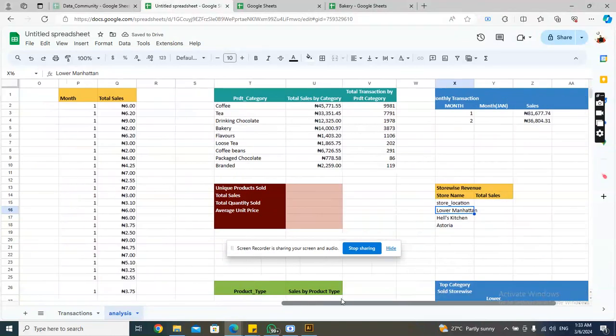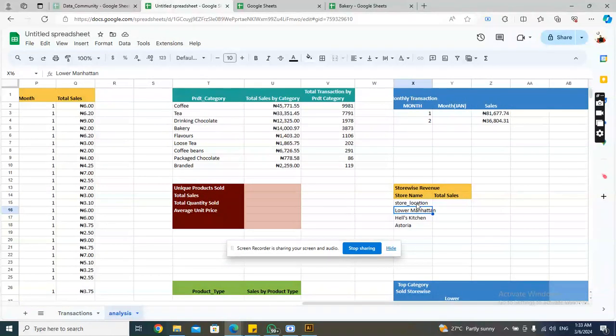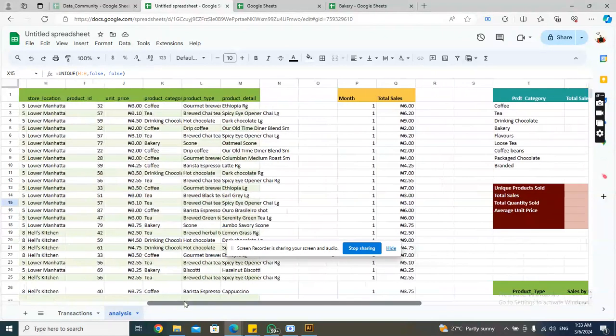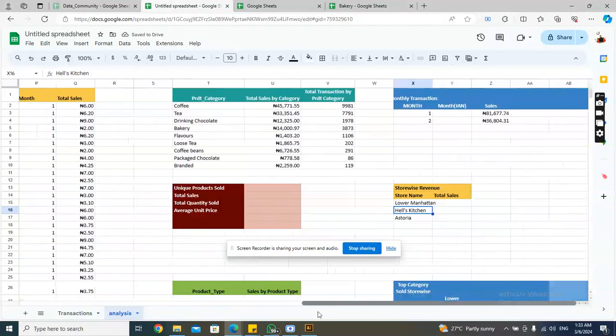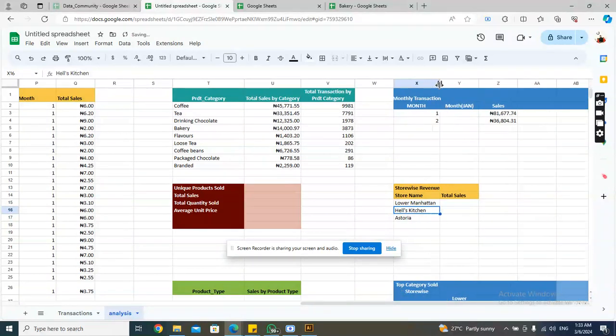So it has been able to pull the store locations. Okay, now see there's an error here. It's picking the column header, which is store location. We don't want it to pick this. So we're going to change from H. We're going to tell it to start looking from H2. Enter. So you can see it has given us the right stores, the total number of stores available.